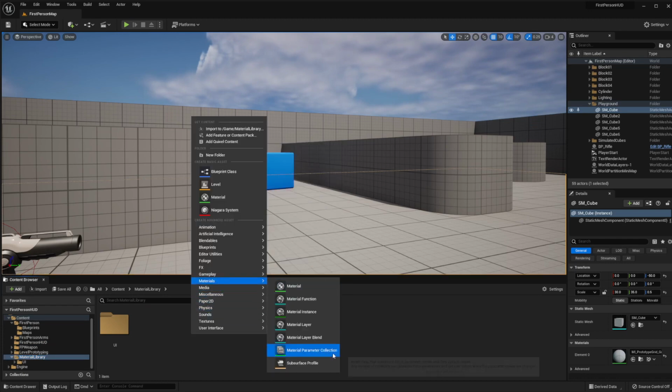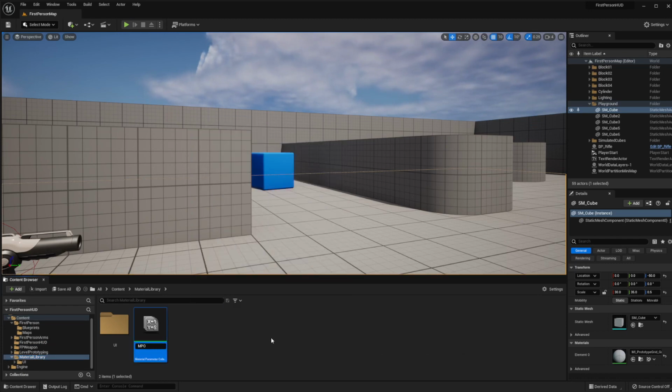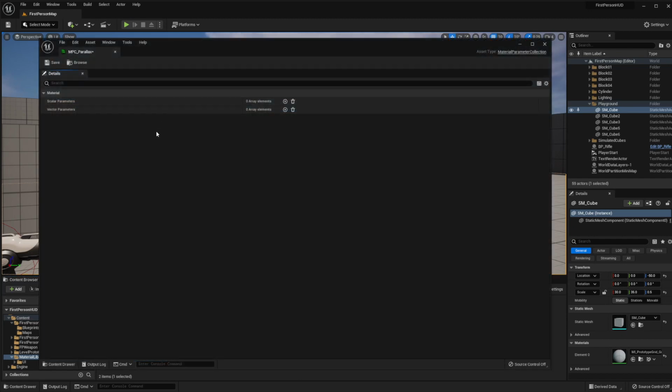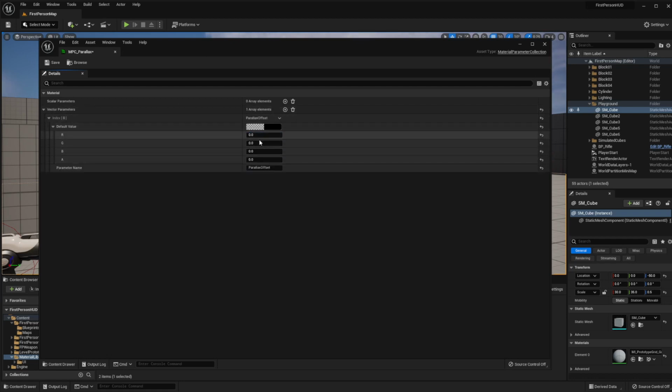Create material parameter collection, call it MPC Parallax, and inside you'll need only one vector parameter. It will be called parallax offset, and the default value will be 0 for everything. This is all we need in our material parameter collection.